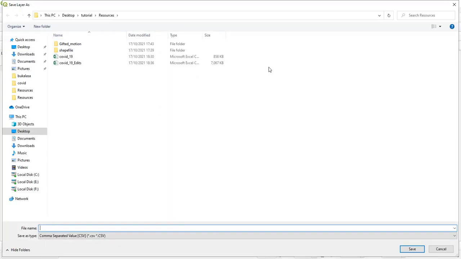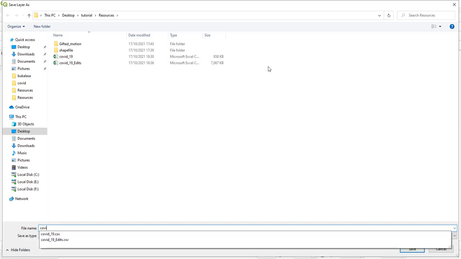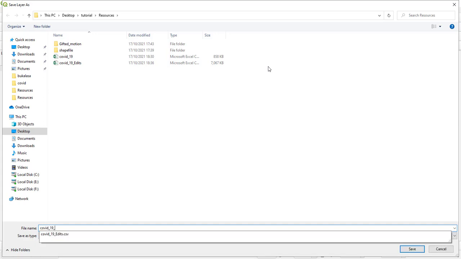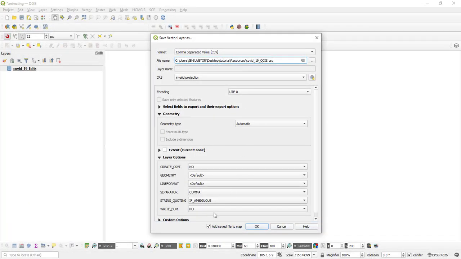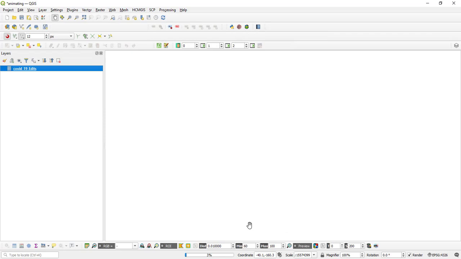I'm going to call it QGIS edit. Now let me just call it COVID-19. And I call it QGIS. Of course, you can give it any name you want. I don't want it to be added on the map, and then I click OK. But remember, this file is a very big one, you know. Are you seeing the progress? So you just have to be patient, and then you give it some time to load.